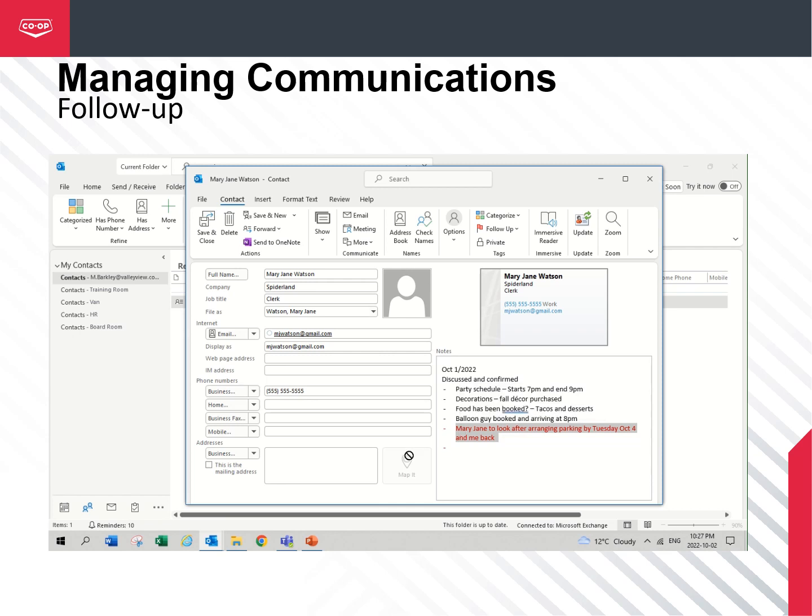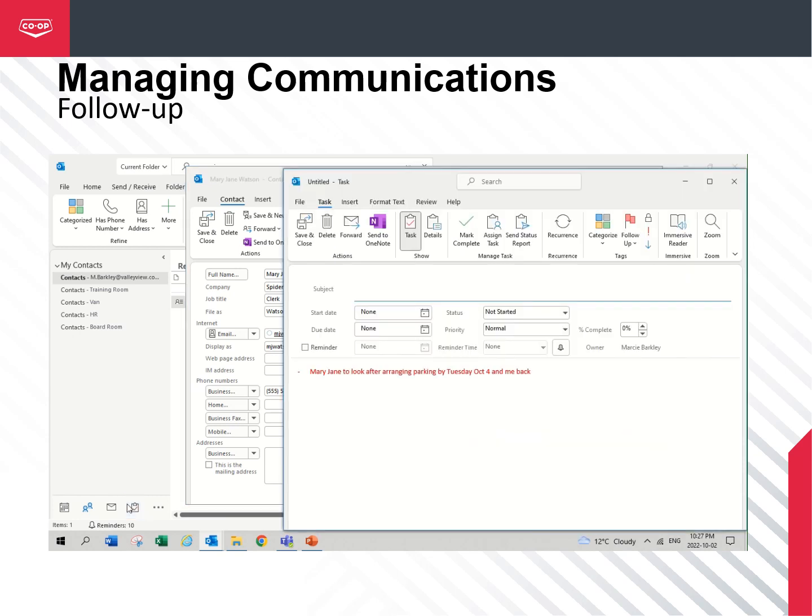So I'm going to highlight that item on the screen there in my contact. I'm going to drag it down to my tasks here by holding the right mouse button and dragging and dropping it down here. And what I'm going to do is create a task. So I'm going to say that I'm going to follow up with Mary Jane on parking. And you can see that the notes that were in my contact have been copied here into the notes on the task.